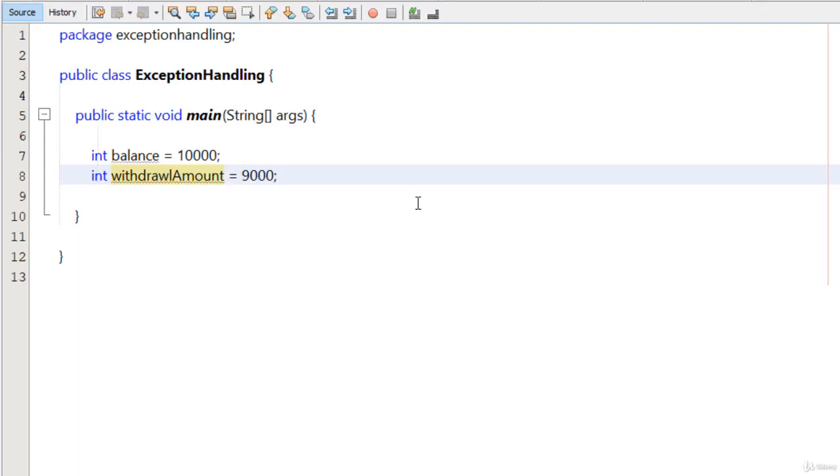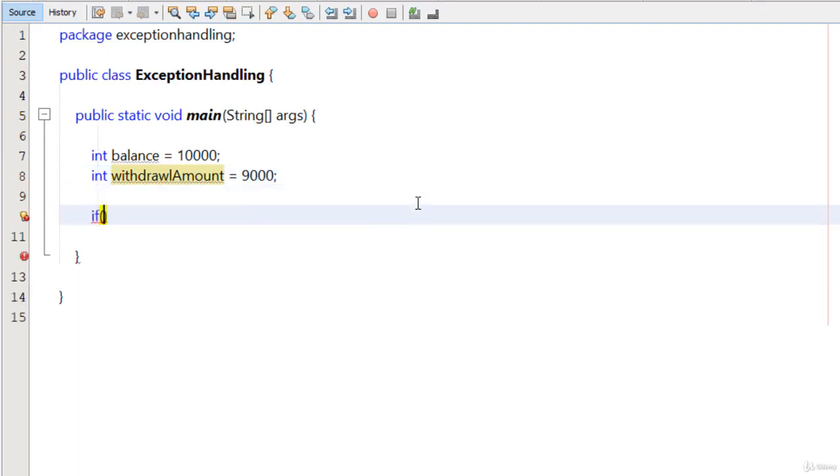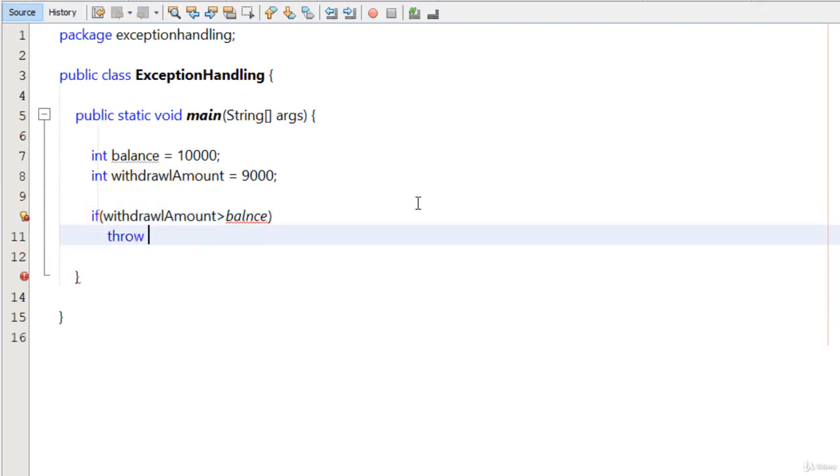Now if I want to use my own throw, I type: if the withdrawal amount is greater than the balance, then throw. Now I have to create the object of the exception class here. I type new, and this time I'm going to use ArithmeticException, and in the constructor I type the error message.